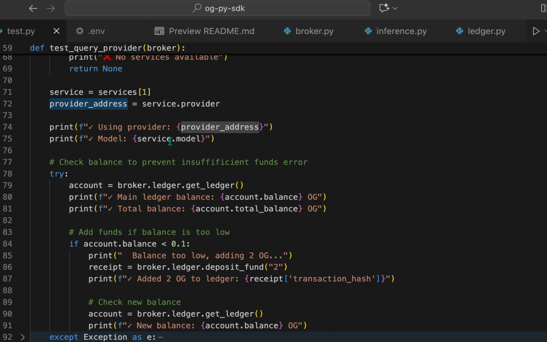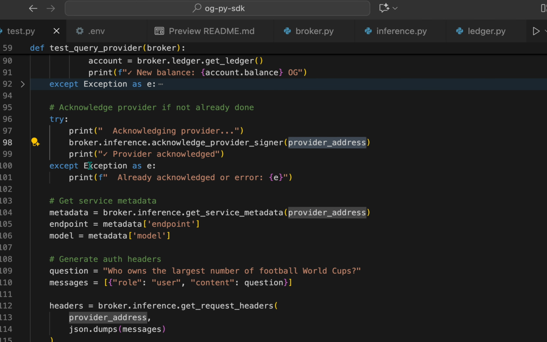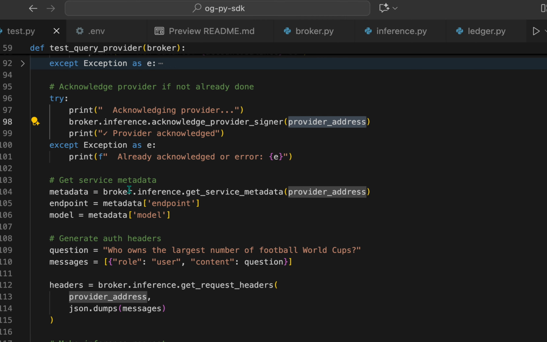Once we get that, the next thing we want to do is get the service metadata, which is where you get your endpoint and your model, because you need your endpoint to send a request to, and then you need your particular model to use, right? Once you get your metadata using the provider address, then we save our endpoint because we need it, then we save our model, right?